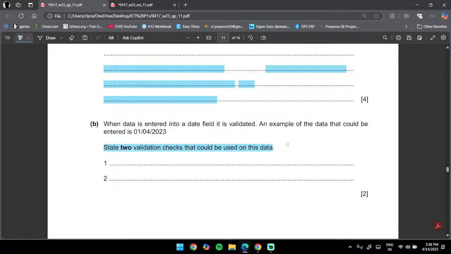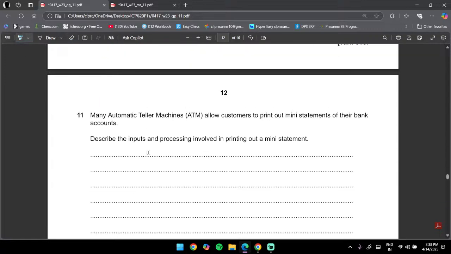State a validation check that could be used on the data. Example of the data is date and time. This is easy. It can be range, format, type, or even character check, I think.